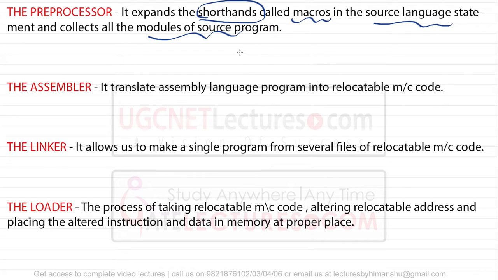Let me tell you step by step what I mean by the line numbers. Assuming that there's a program like this: hash define n as 5, there's a main function, and we are taking an integer a with size n. We have a program like this, and this is line number 1, line number 2, and this is line number 3. We can have multiple lines like this.